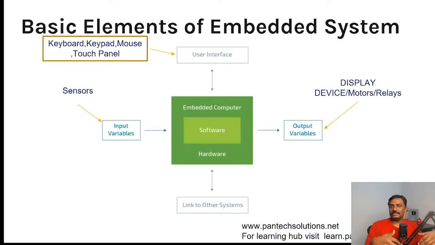And link to other systems is an interface through which this embedded system design can communicate with other embedded systems, other controllers, or other peripherals. It may be an Ethernet interface, UART, SPI, I2C, Bluetooth, Wi-Fi. Bluetooth, Wi-Fi, and LoRa are all wireless, so they link to other systems. So the embedded system will have input variables, output variables, a user interface where you could give input to the embedded system, and links to other systems. The embedded system will have the capability to communicate with other embedded systems.